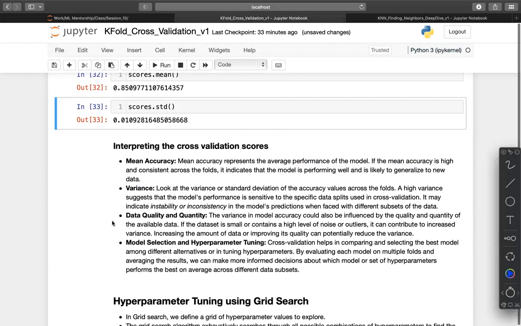A high variance means high variability in the model's performance across folds. It suggests that the model's performance is sensitive to the specific data splits. It indicates instability or inconsistency in the model's predictions when faced with different subsets of the data. Typically, high variance is a no for model selection.